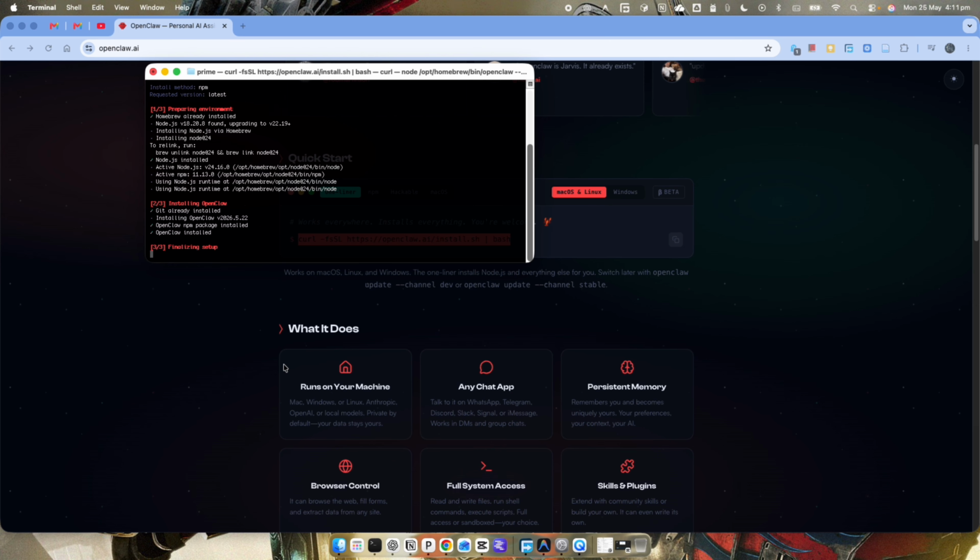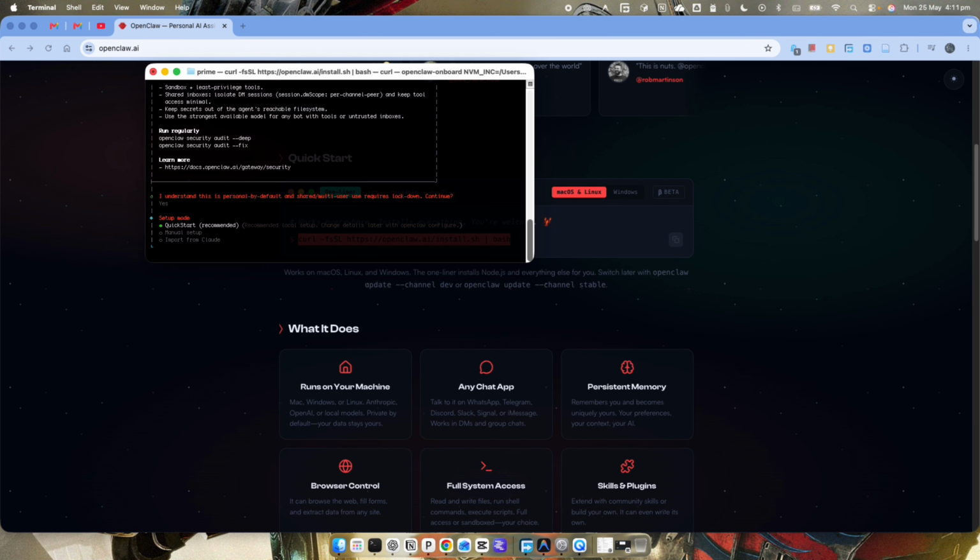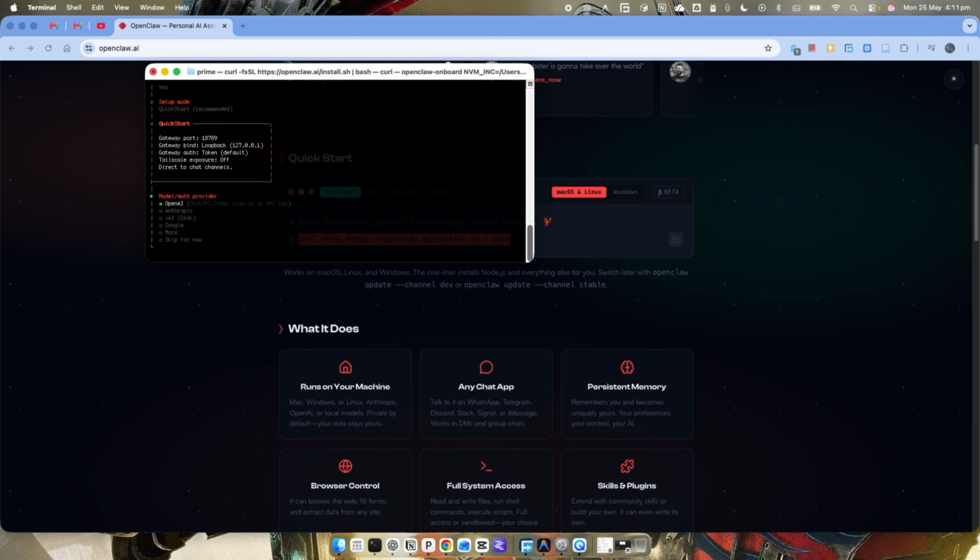Shortly after this, you'll see a Terms and Conditions screen inside the terminal. Use your arrow keys to navigate to Yes, then press Enter to continue. For the setup mode, select Quick Start. Since we're using a local LLM, when you reach the Model/Auth Provider menu, select More, then use the arrow keys to navigate to the Ollama option.